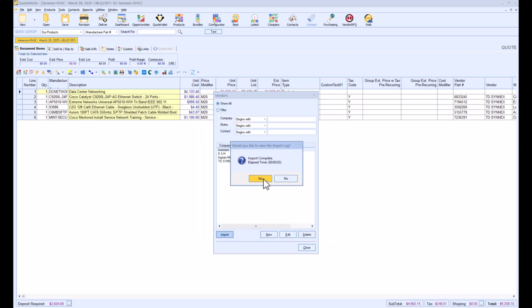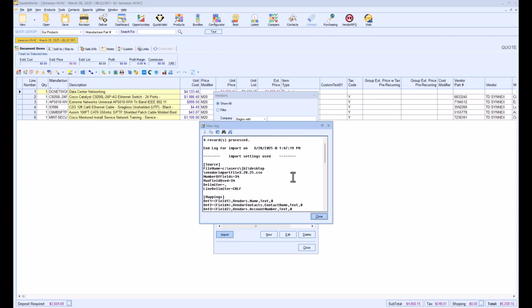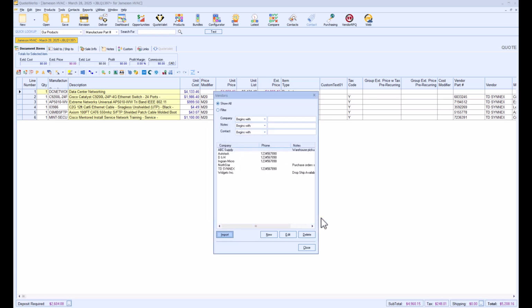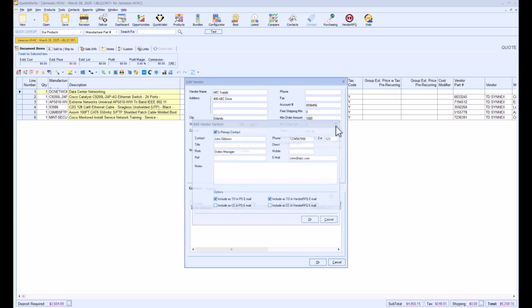The import processes, and when complete, you will be given the option to view the import log. This log contains detailed information about the import and mappings. When we return to the Vendors window, we will see that it now includes the vendors from our import file. If we click into one of the newly created vendor records, we can see that all of the vendor fields, the contact fields, and the return fields have been imported.